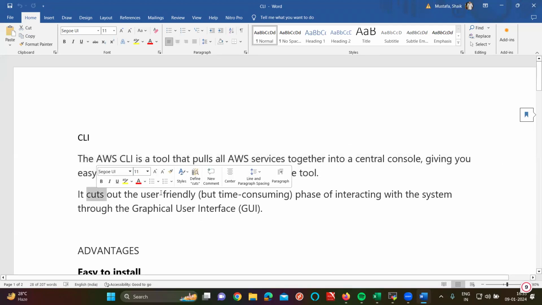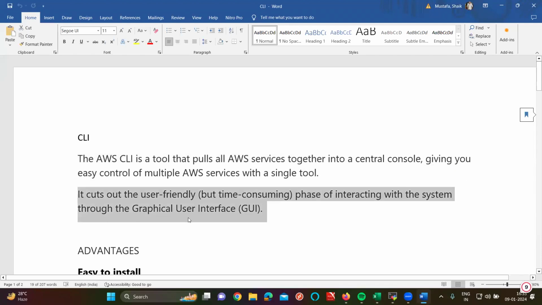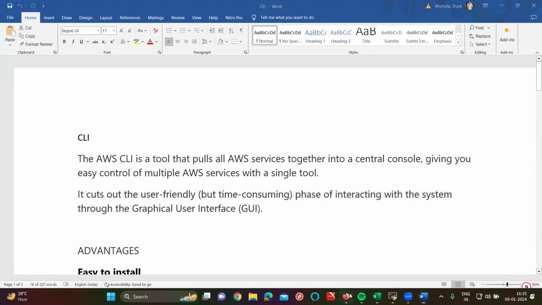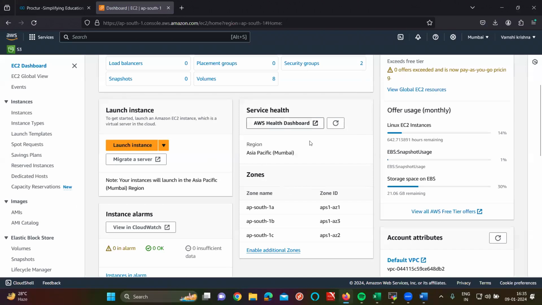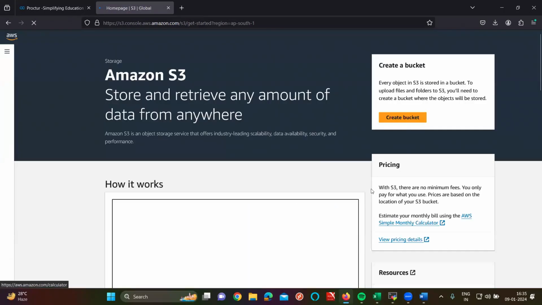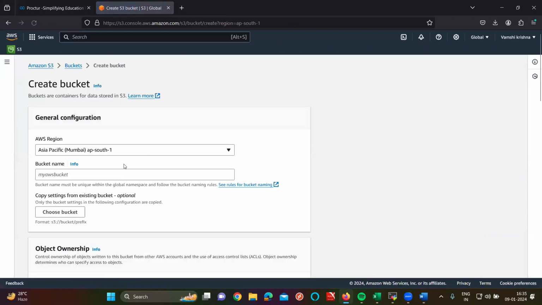So it cuts out the user friendly but time consuming phase of interacting with the system through a graphical user interface. That means instead of working with AWS services from the GUI, we can type commands and those commands will work for me. So if you want to create a bucket, how can you create a bucket? Go to S3, click on create bucket, give the name of the bucket and automatically the bucket is going to be created. But instead of working like this, if I give a command, aws s3 mb name of the bucket, automatically that will create the bucket for me.